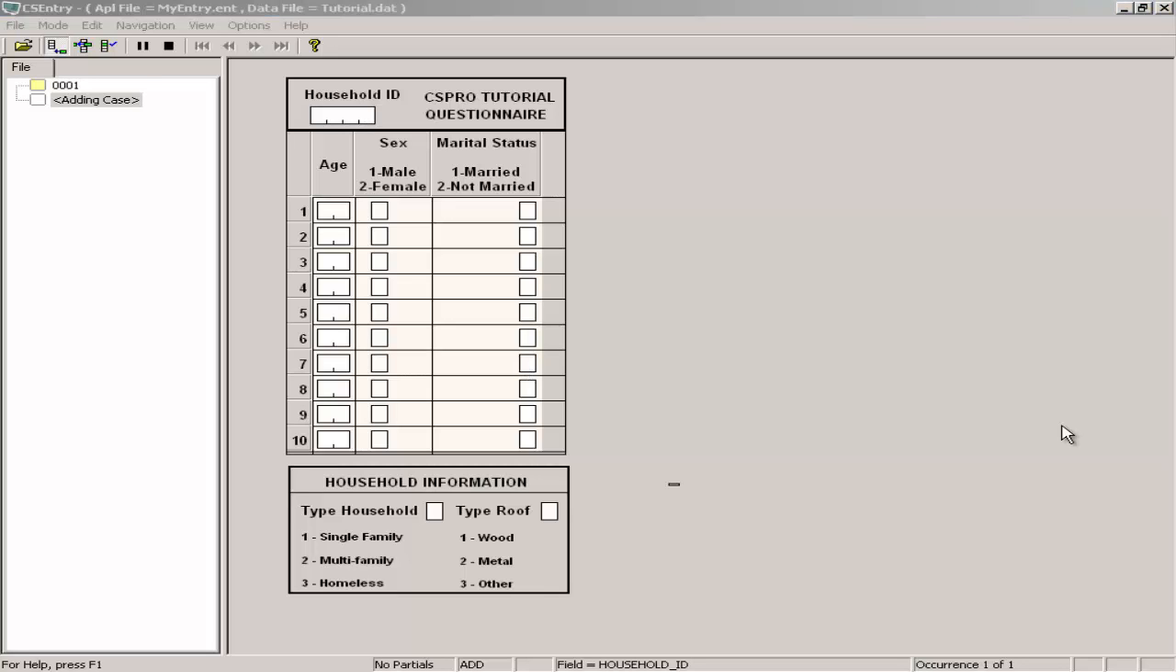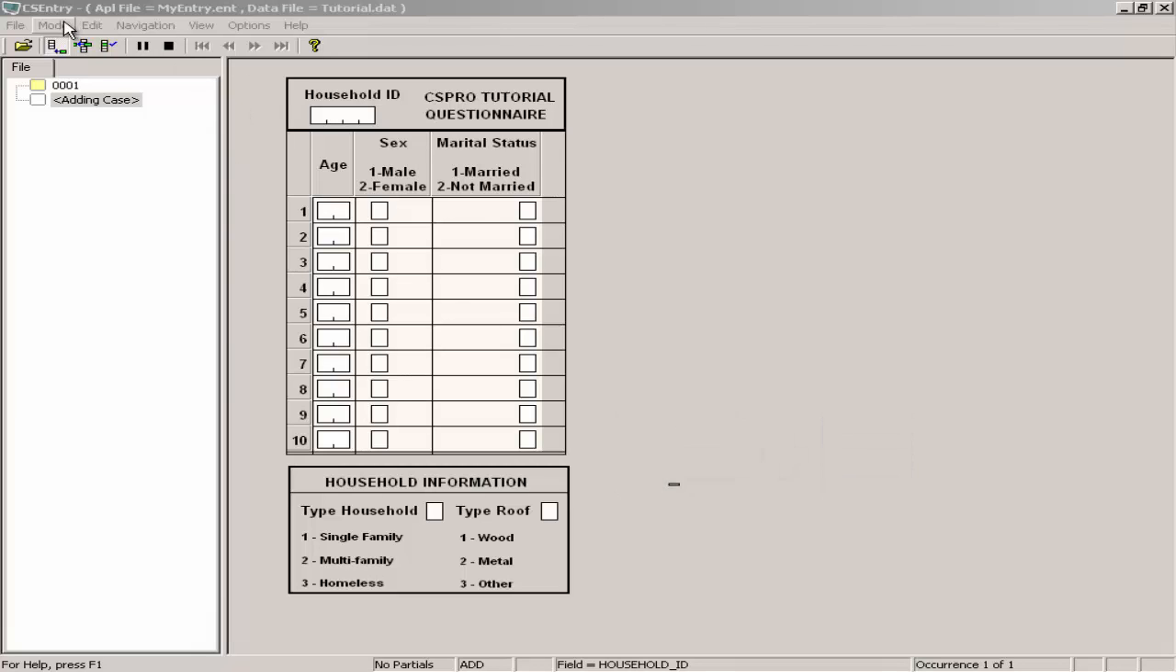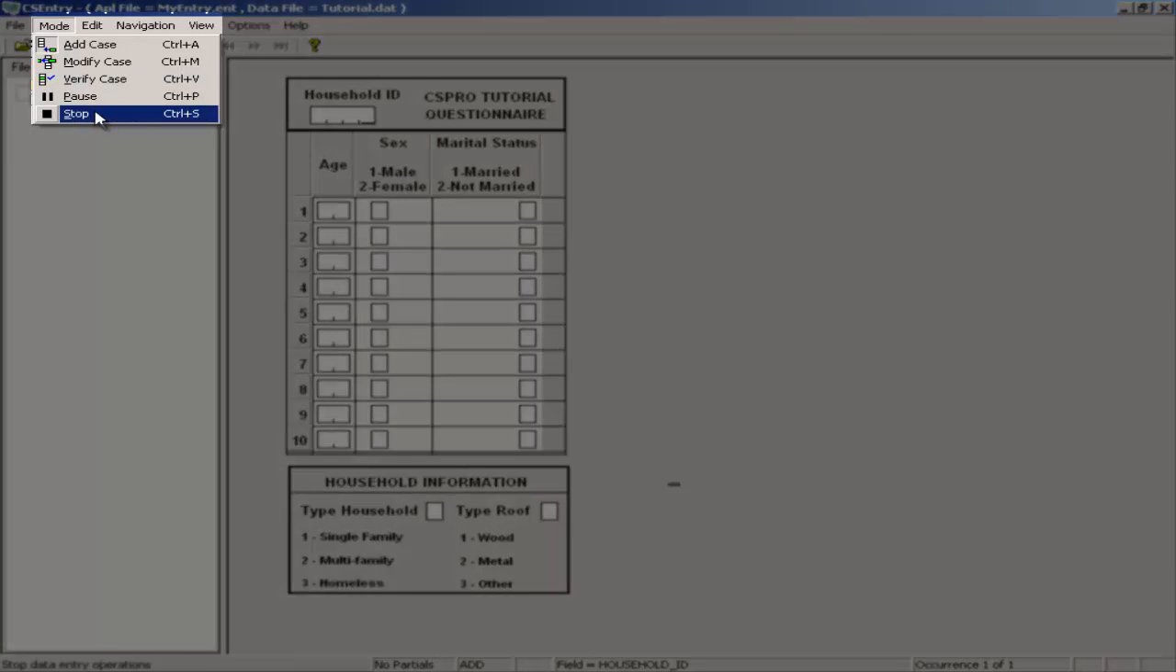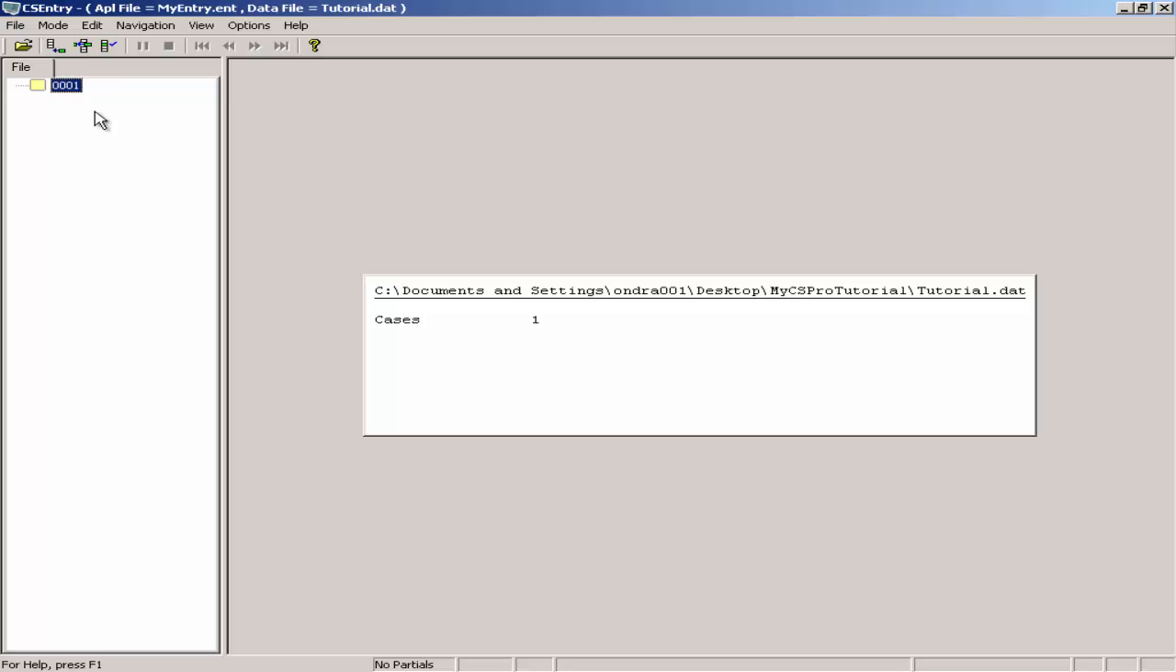We will now stop adding cases. Click on the Stop button on the toolbar, or press Escape or Control S, or select Mode Stop from the main menu. When you have completed this step, you will see this screen.